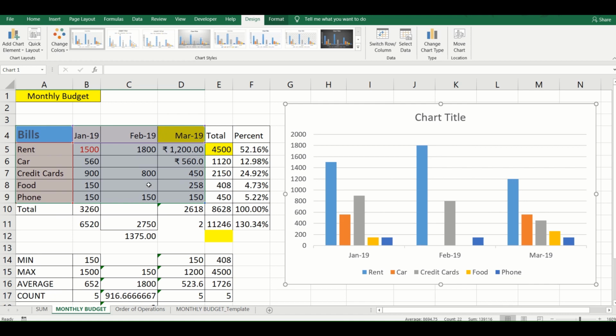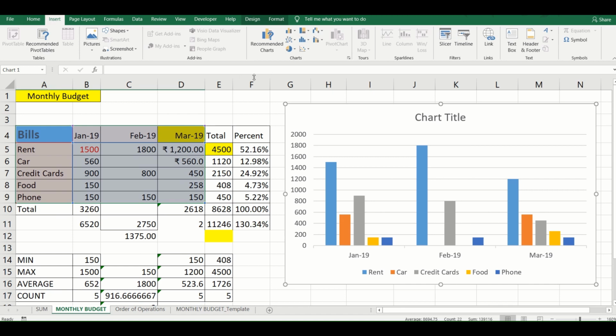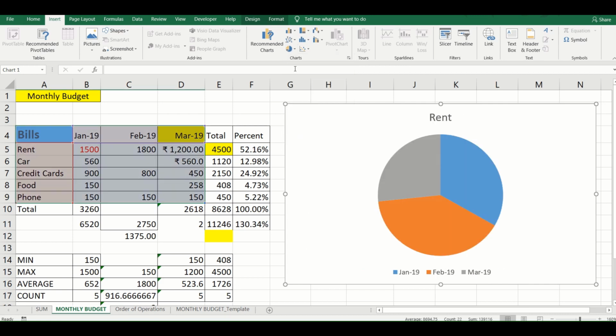Now what I'm going to do is, instead of modifying any data, I'm just going to change the chart type. Okay, my selection is here, and I'm just going to insert a pie chart over here. Let's see what happens if I insert a 2D pie chart. If I'm inserting a 2D pie chart, for all the 3 months मेरे को सिर्फ rent की दिख रही है. Where are the car, credit card, food and phone bills?